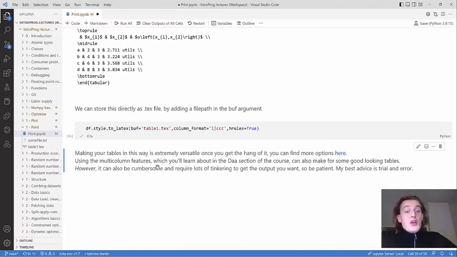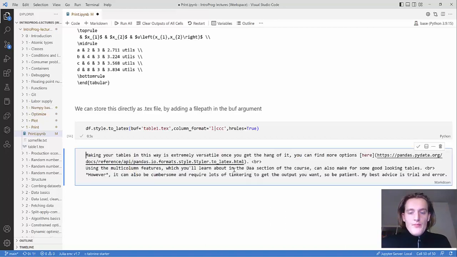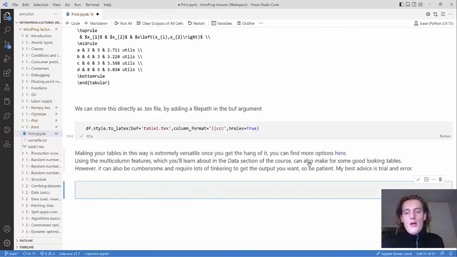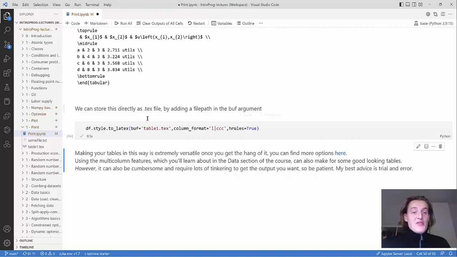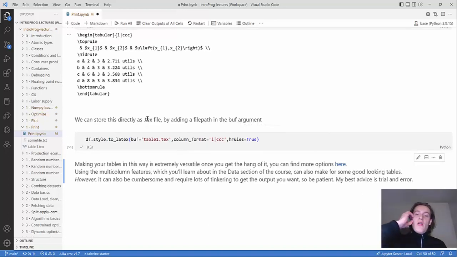You can also use the multi-column features of pandas, which you haven't learned about yet, but they can make tables with multiple columns, which sometimes overlap, sometimes they don't, and stuff like that. That's even more advanced stuff. And you should note that it can also be cumbersome because there are so many ways you can switch stuff around, and sometimes it requires some tinkering to get it to work the way you want.